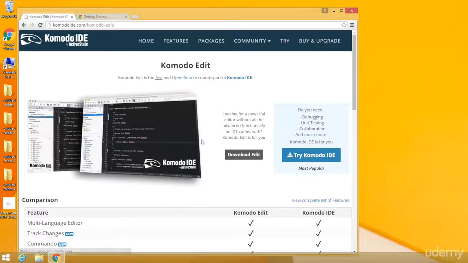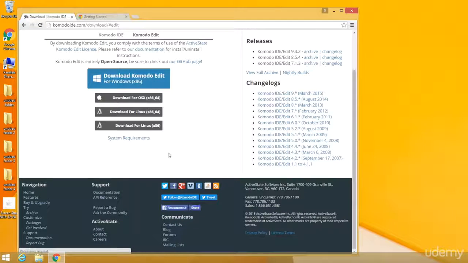Now it'll give you two options, whether you want to download Edit or try Komodo IDE. We're going to stick with Edit because that's the free open source one, and we don't need anything fancy in here. So we're going to download Edit, which is going to be the code editor that I'm going to be using throughout this entire course. So let's click Download Edit. Now let's download Edit for Windows.